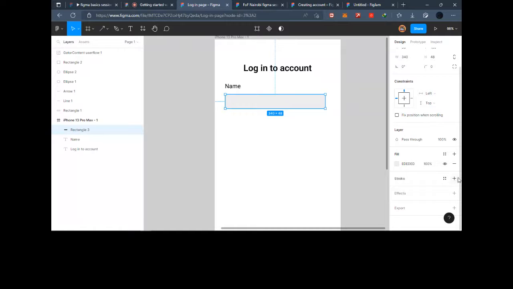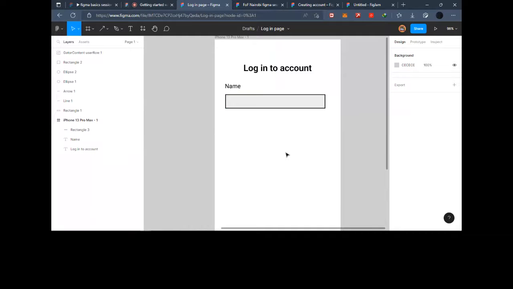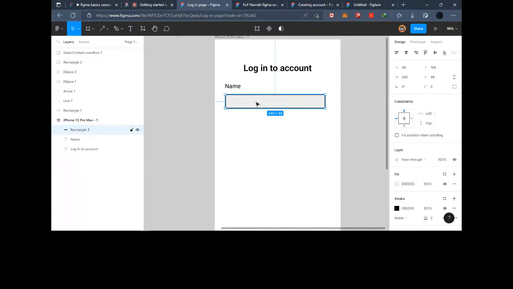And then I'll add a stroke. To add something, you only need to click plus. So we can add the stroke here, give it a width of 2. After that, we can copy this text by hitting Control C and pasting it with Control V.